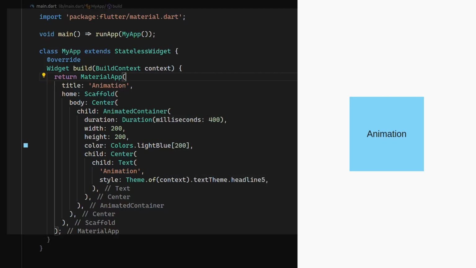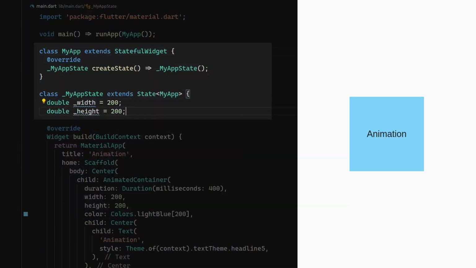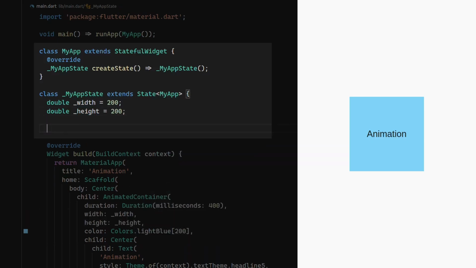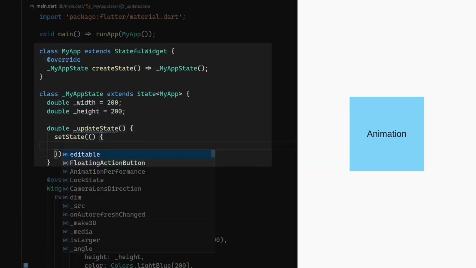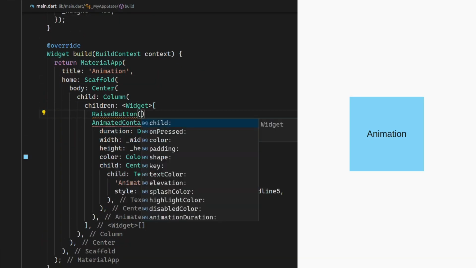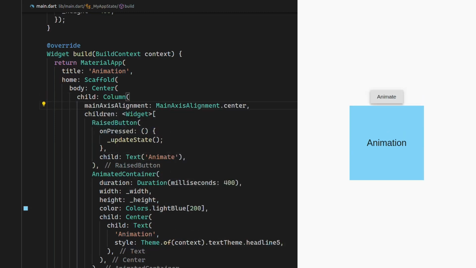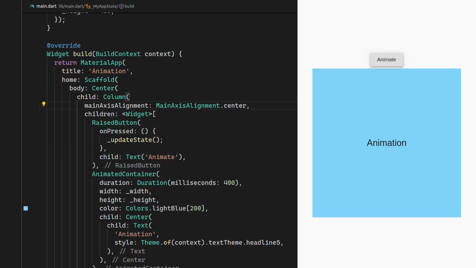Next, we need to change our widget to be a stateful widget, and then extract the properties of the animated container we want to animate to local variables. We'll take the width and the height and make a function that updates these variables in a setState call. We'll make some small UI changes and make a button that will call the updateState method on press. Click the button and the animated container does its magic.